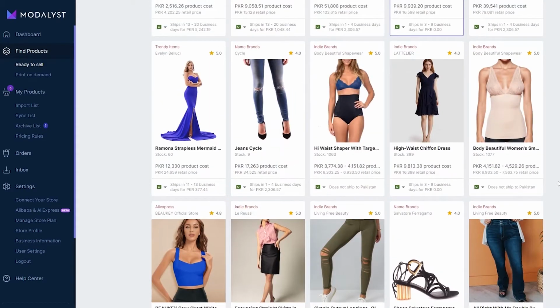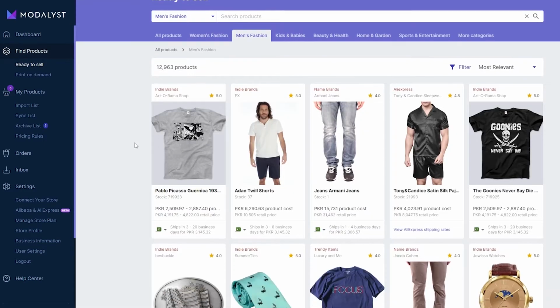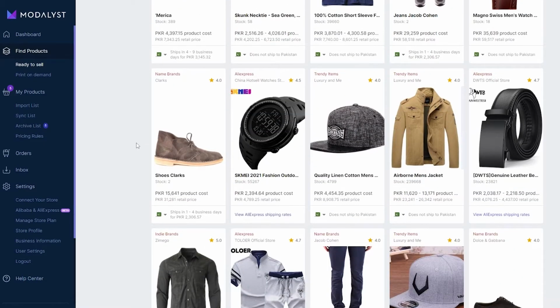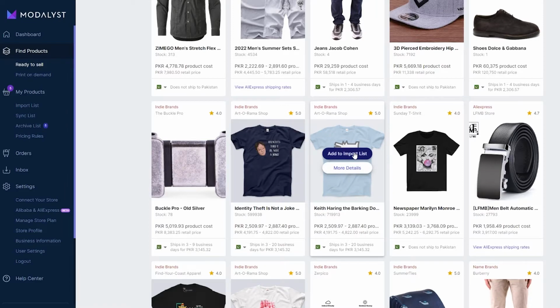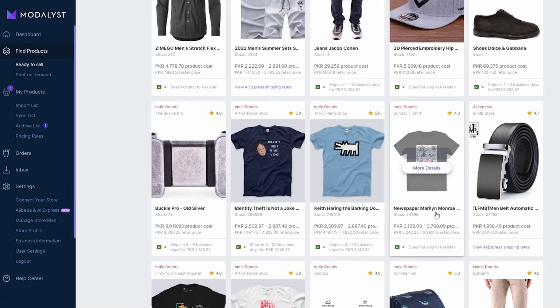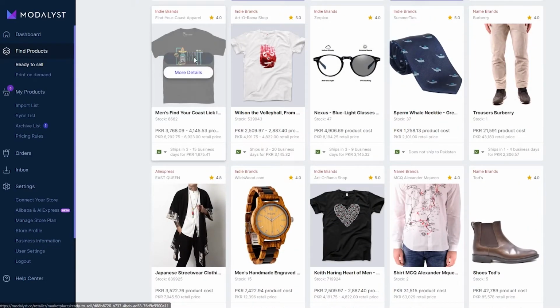Now let's go ahead and import some men's products as well. I'll go into men's fashion. So let's go ahead and import this shirt as well. I think this shirt looks cool. Identity theft is not a joke. Yeah, Marilyn Monroe. We'll go ahead and get that. Still adding, by the way. Here we go. That's added. This one's added. And we'll go ahead and add that.